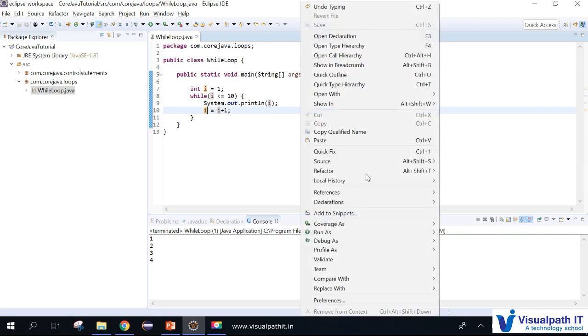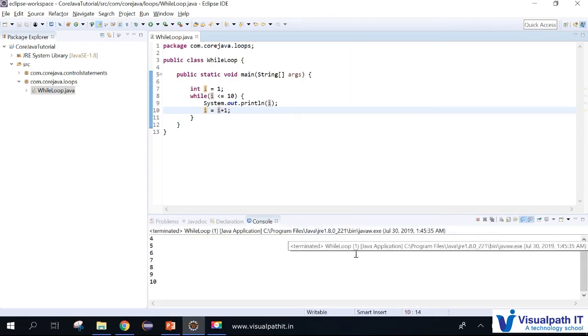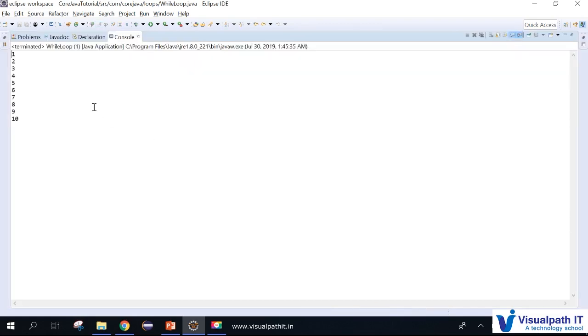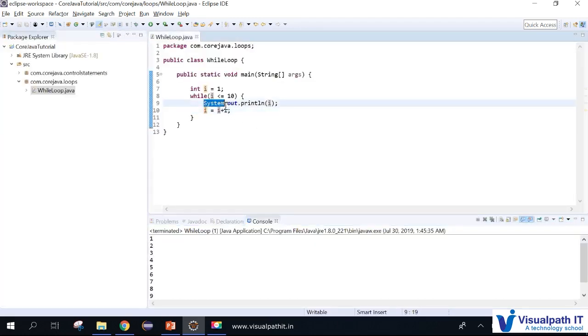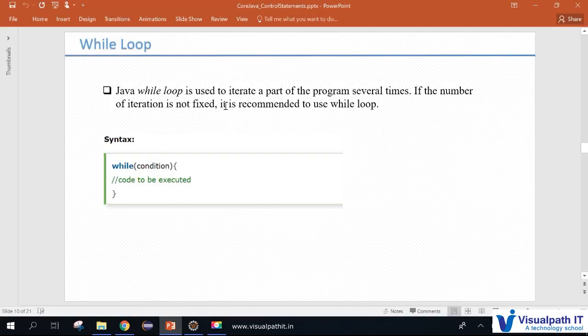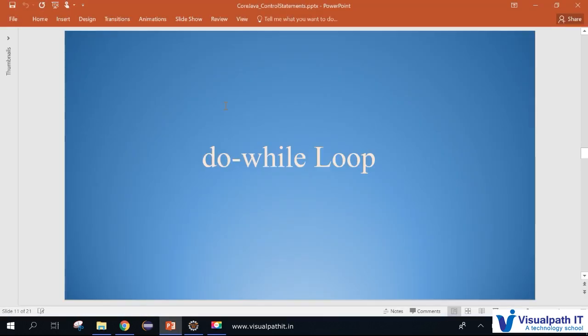We'll see the output right now. So this is the output. It printed 1 to 10 properly. This is what we expected with the single sysout statement. This is the benefit of using a while loop. And we can go to the next loop, which is called do while. The do while loop is a little bit different syntax-wise and functionality-wise, but it serves the same purpose.